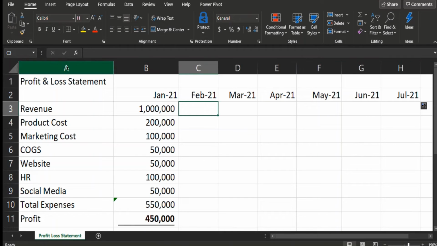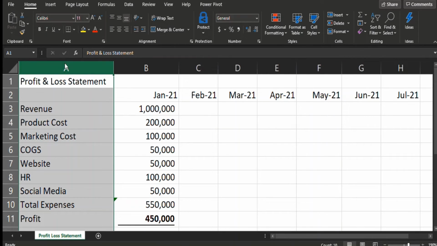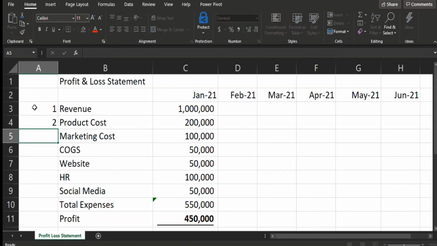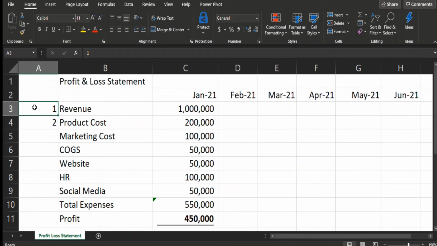Say, let me insert a cell here, and I say that I also need, say, a serial number. Okay, how many items are there in my profit and loss statement? So I write one. One way is I write one, and then I write two and three. But that is not effective. You can do the same with numbers. Simply drag it, and that is how it is done.